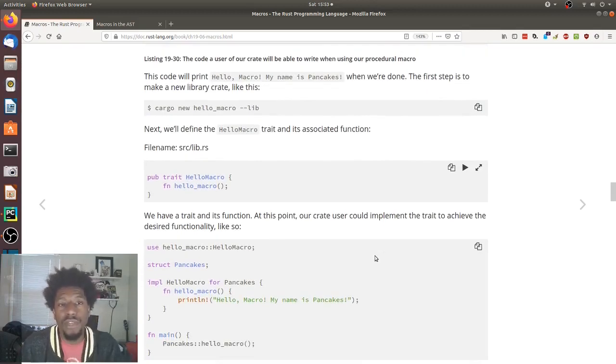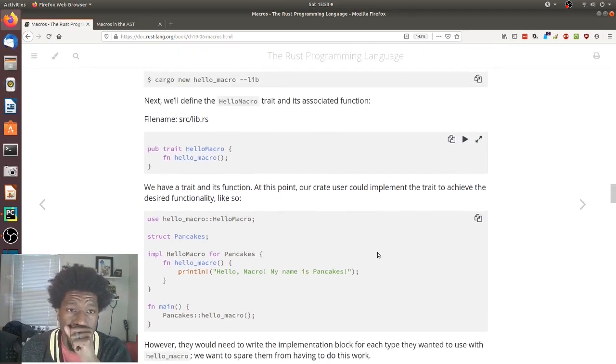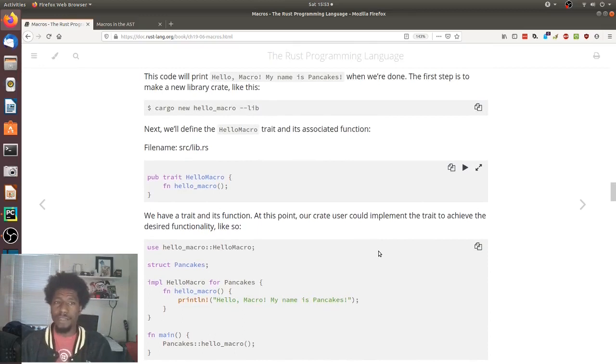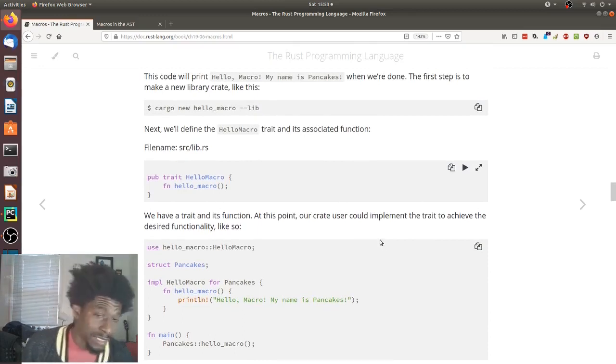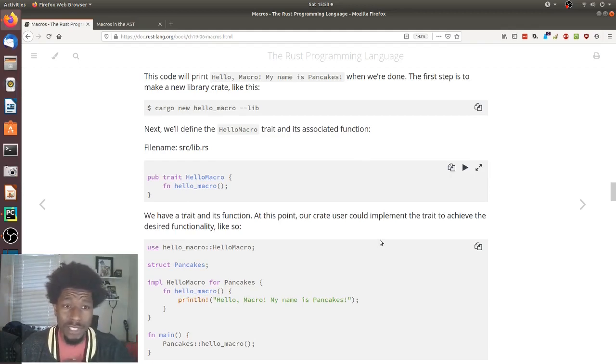This code will print "Hello, Macro! My name is Pancakes" when we're done. The first step is to make a new library crate like this. Let me read through and I'll decide whether or not I want to do this example, because right now it doesn't seem like I'm going to be creating macros. This doesn't seem like something I should be doing.